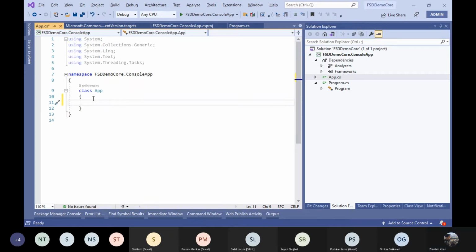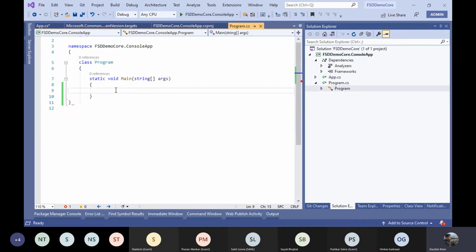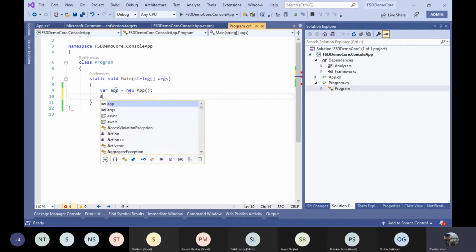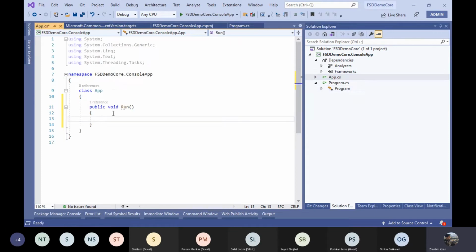Now, to add a function to it, I'm going to say public void Run. And from this point onwards, in 90% of the cases, I am simply going to say var app assigned to new App, and I'm going to call app.Run. Most of the programming that we're going to do in the rest of our course is going to follow this structure: I create a new class called App and add a function called Run inside it.